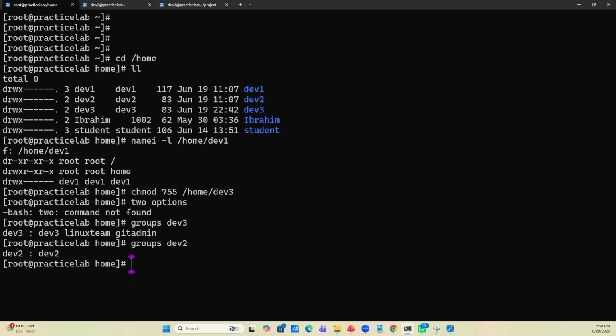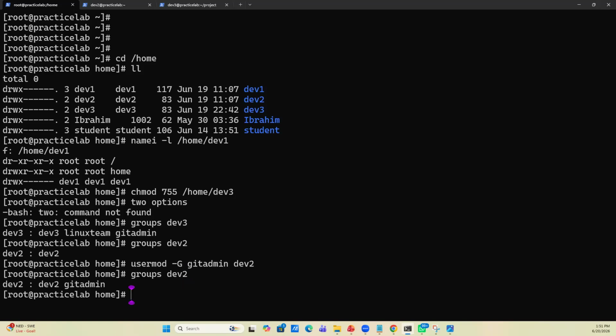I don't want to run all of these commands to check, which I should. A good system admin will always check before doing what you're going to do next. But the safest thing on the planet to do with usermod is to always add a capital G. A capital G is your safety. Let's do it without the a and with G. So capital G, okay. And I'm going to first of all add git admin. Okay, let's add git admin to dev2. Okay, now groups dev2. Git admin.